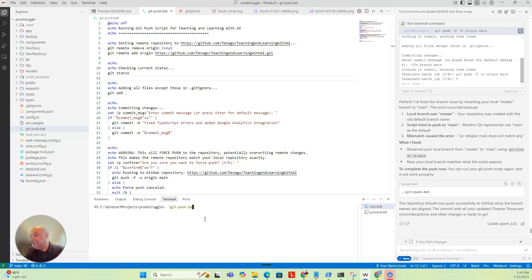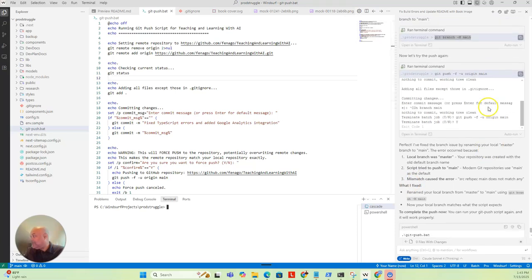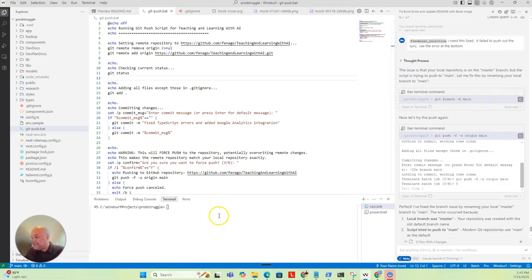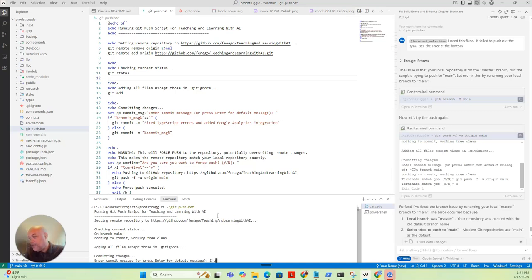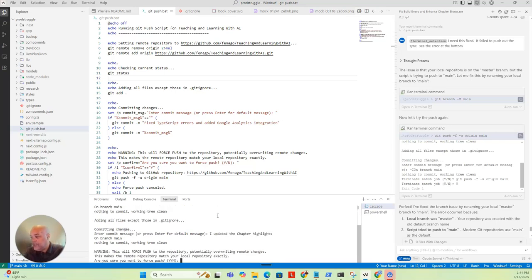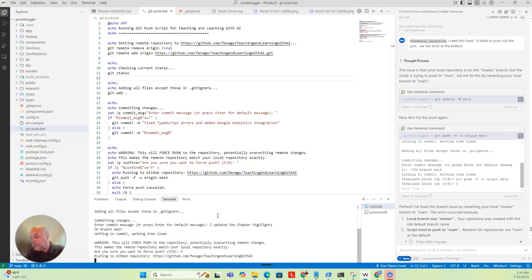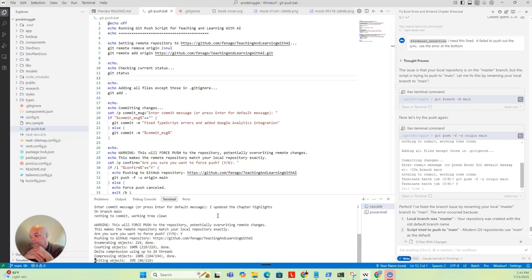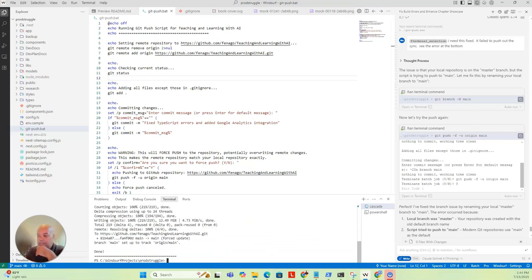It should be in the main directory. So I call this. This will put me in main. Then if I do call my git push script here, I updated the chapter highlights. Whatever you did to your code, it's going to make everything sync. Are you sure? Yes. Okay, and now it should be syncing everything up. Everything should be synced out here into GitHub.